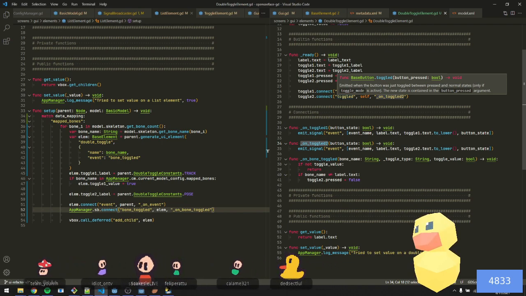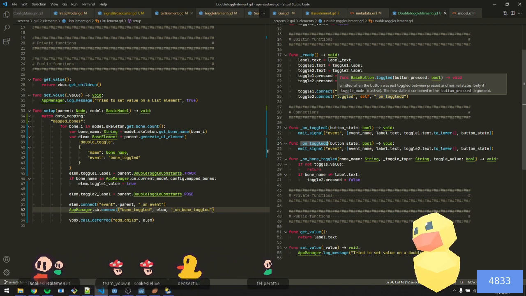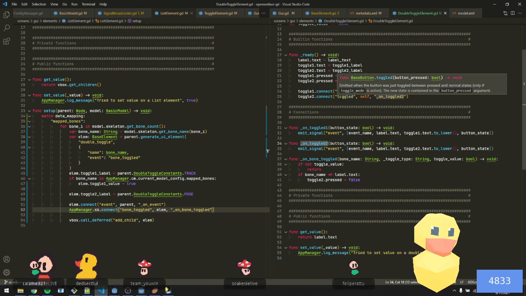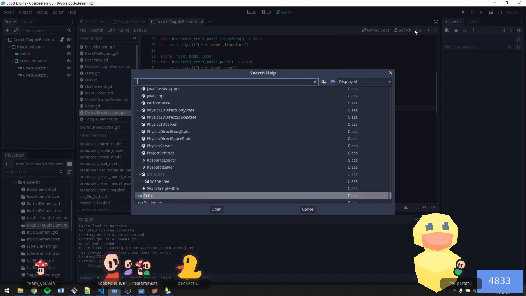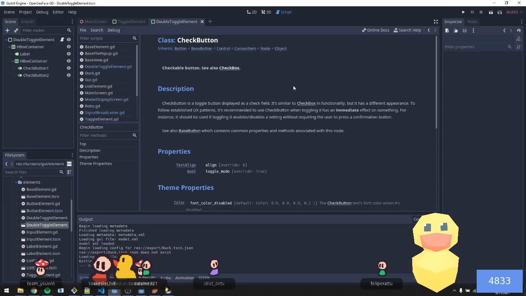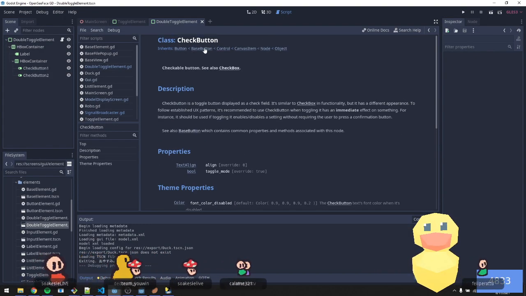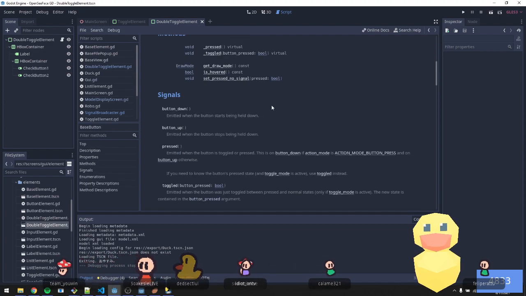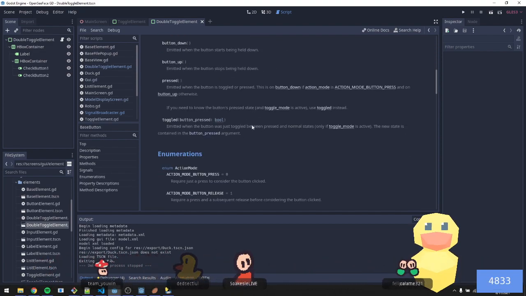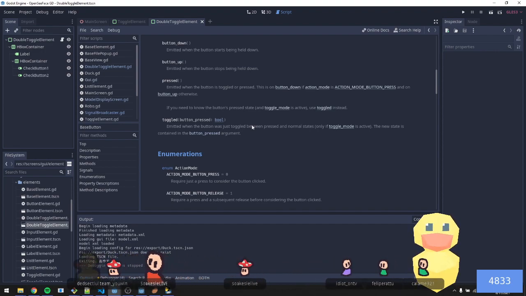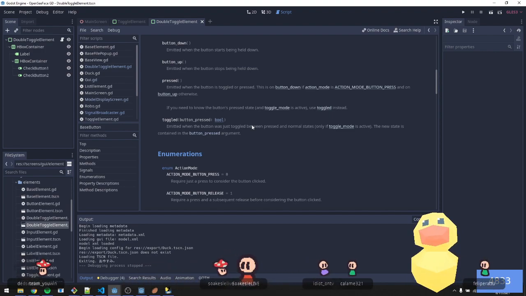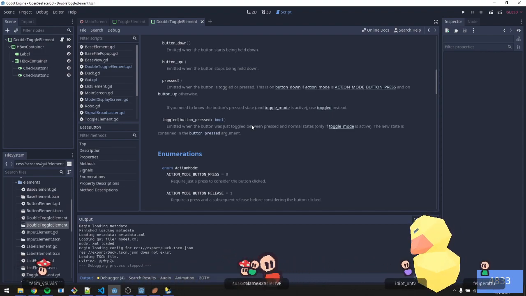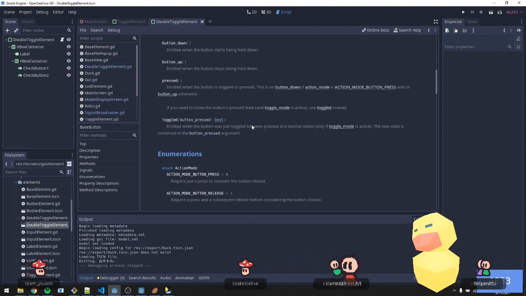Or I wonder. Let me see if it's possible to do this. So inside of check button, right? Check button inherits from base button. Base button has pressed and toggled. Oh, emitted when button is toggled or pressed. Okay. That's actually not really what I want.